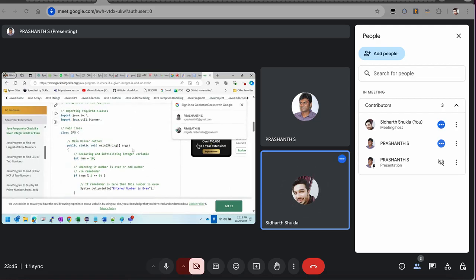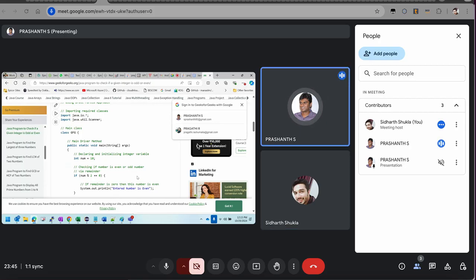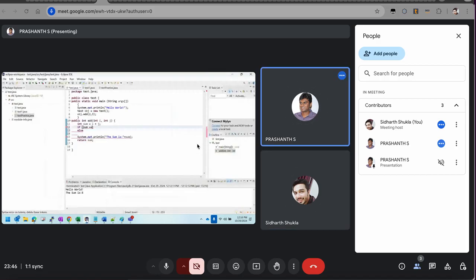See, if num mod 2 equal to 0. Mod means it is dividing. So you should get 0 when you divide. That becomes even. If it is not, then it is odd. Okay, understood.